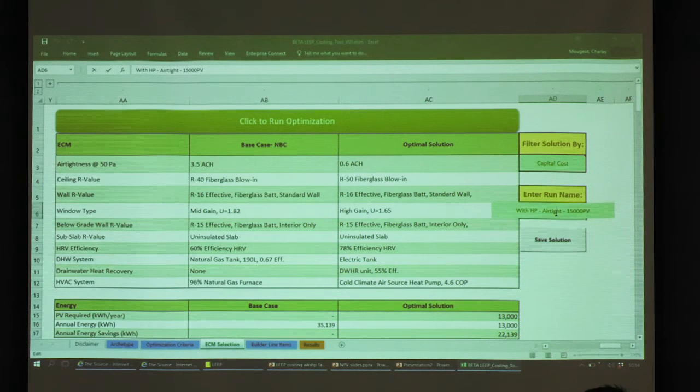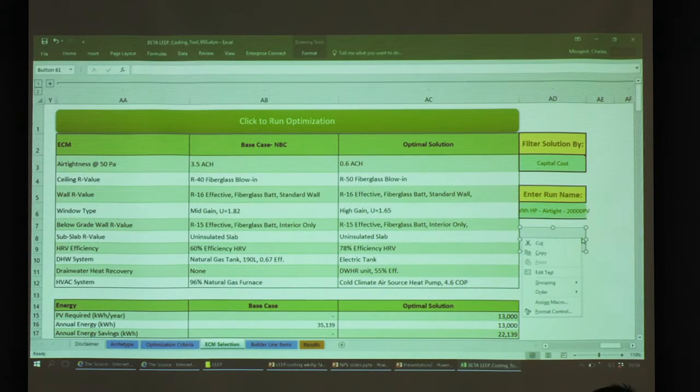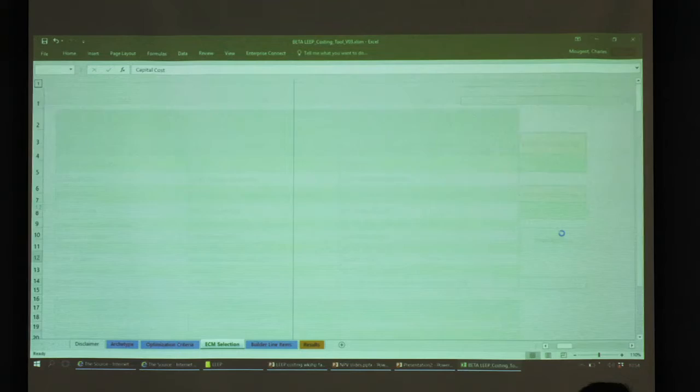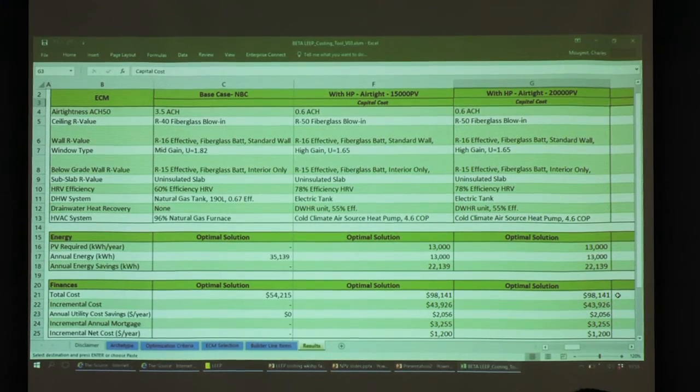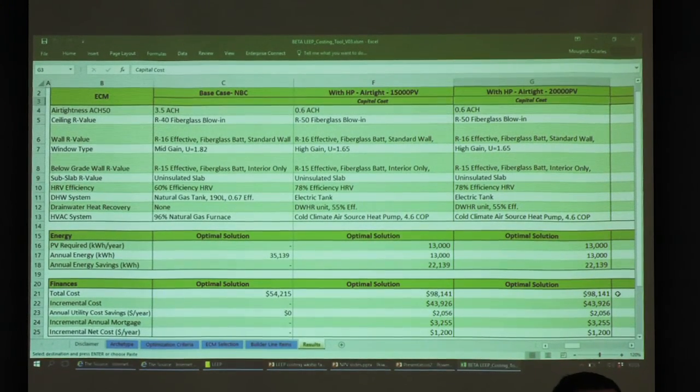So we're going to save this one as 20,000 PV. Oops. I don't want to cut that button. There we go. Okay, good guess. It didn't add any PV in this case. It seems to be happy with 13,000. That's kind of the optimal amount of PV. It's kept all the other solutions the same.